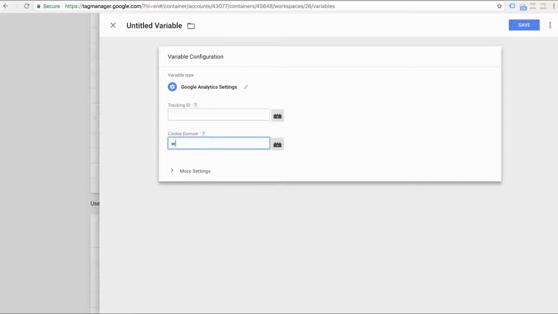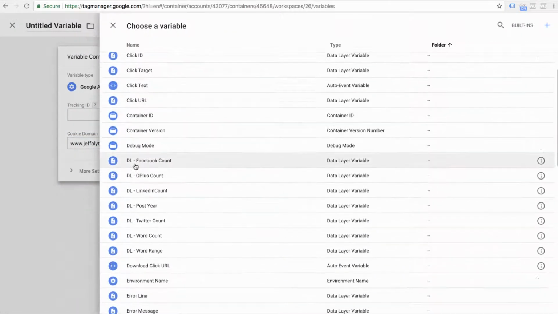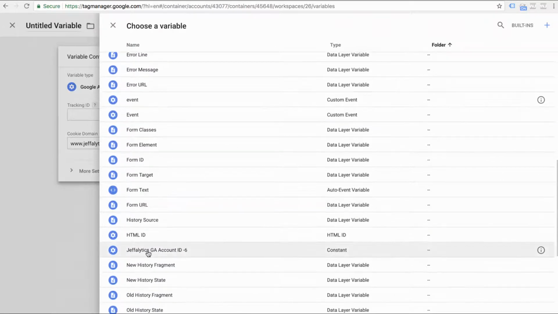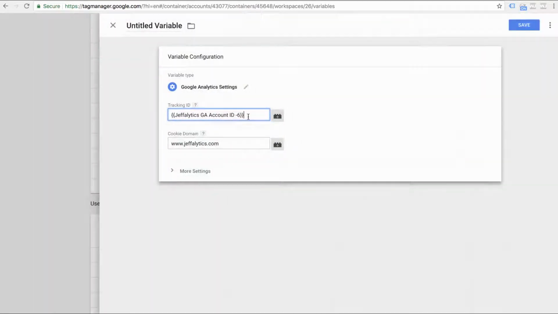And so what you'd probably want to do here is put your domain name to be jeffalytics.com. And that way, everything that has this tracking code, every time that my Google Analytics setting is fired, it's basically my tracking ID, which is a variable. So basically your tracking ID is always the same account ID for Jeffalytics. That's a variable that I've put in there. And then the cookie domain name is always www.jeffalytics.com.